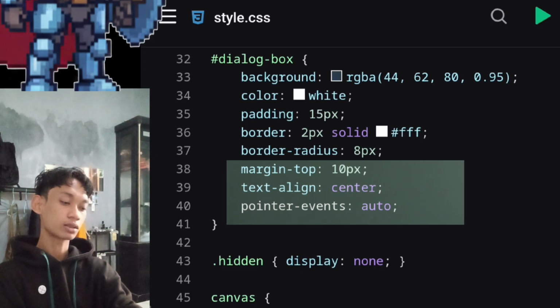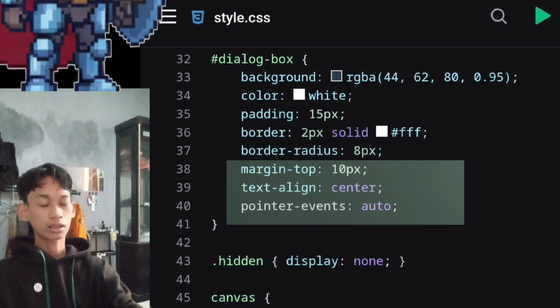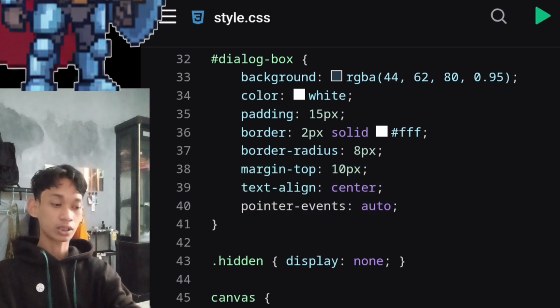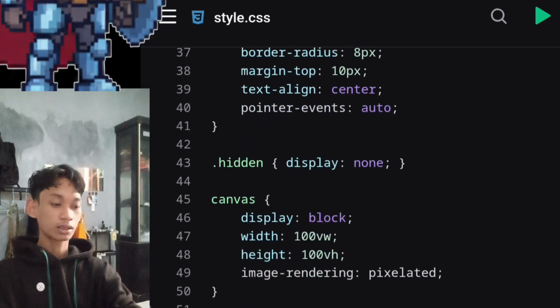Pointer events: auto. This is huge. Remember how we set the main shelf, #ui, to none so we could touch through it? Well, for this dialog box, we set it back to auto. This means this box can be clicked or tapped. If you have an OK or restart button inside, the player can actually hit it.